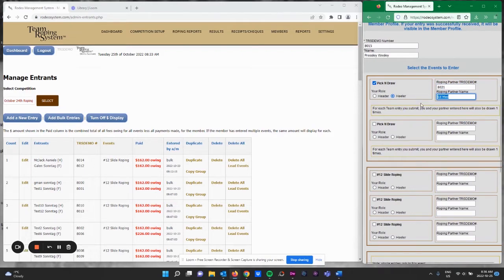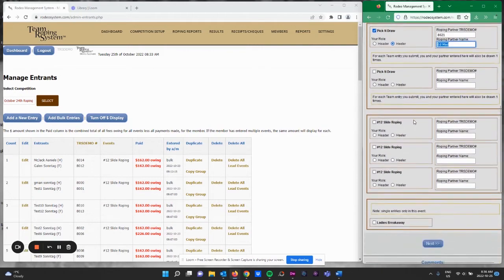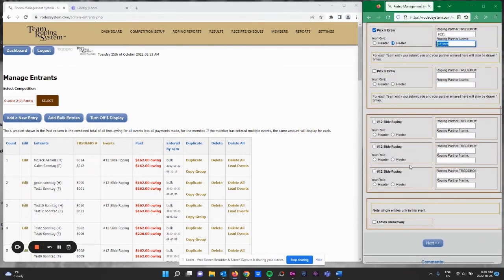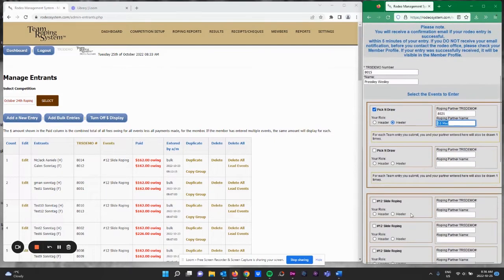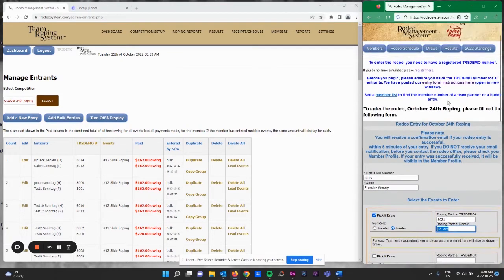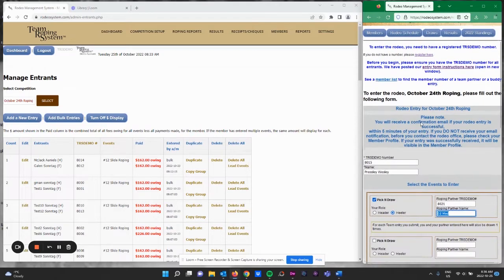And if an event can be entered more than once, as per the settings for your event, you'll see that this event appears twice. You'll see that the slide roping appears 3 times, and you'll see that the breakaway appears only once. Now, if you are unsure of your roping partner's member number, you can scroll up, and there is a link to the member list right here, which will show all the members and their member numbers.